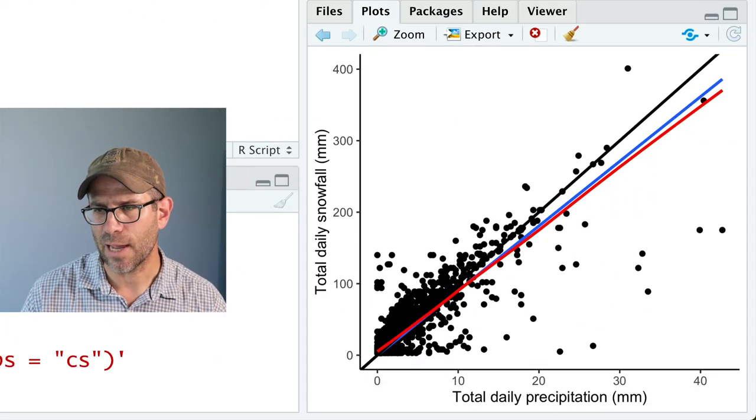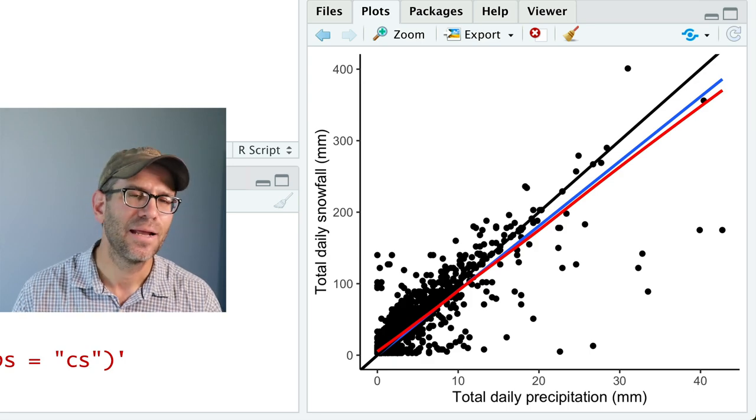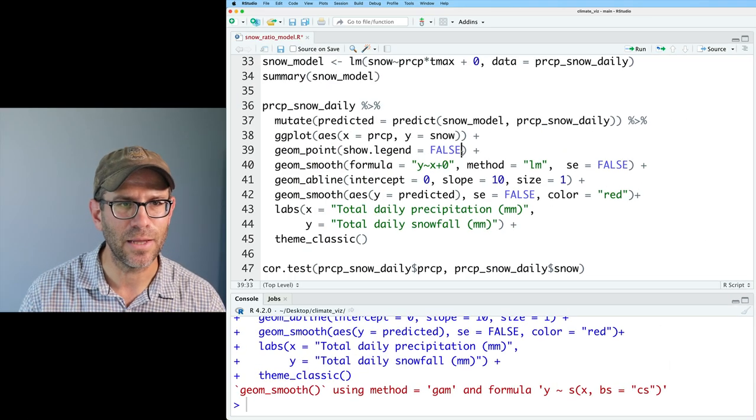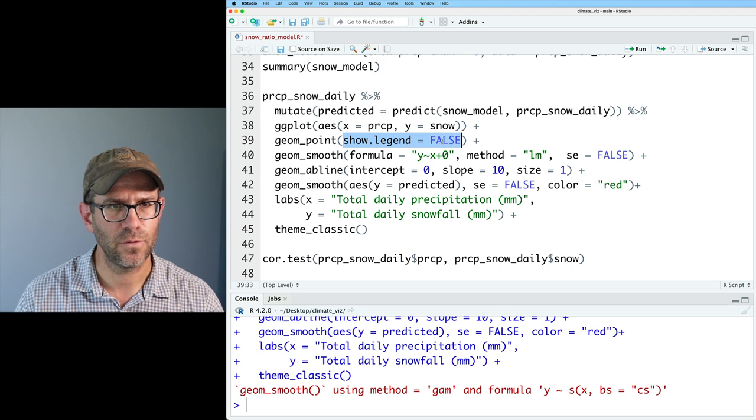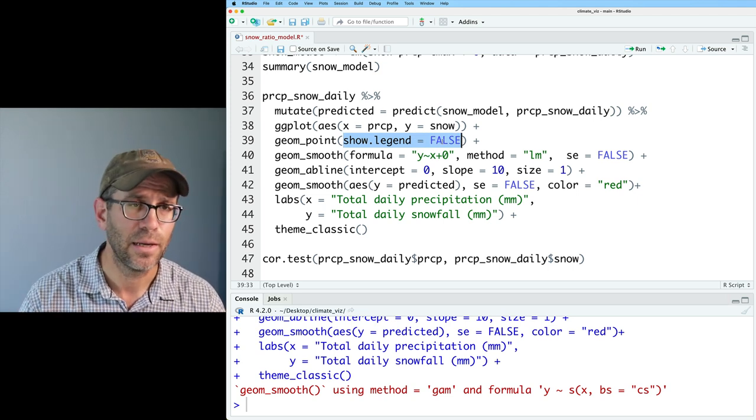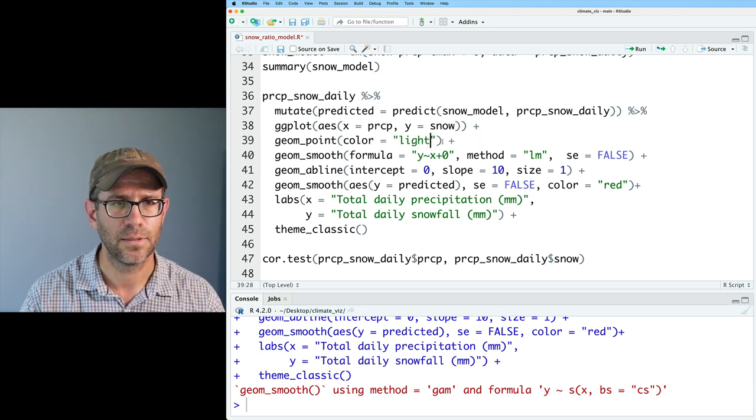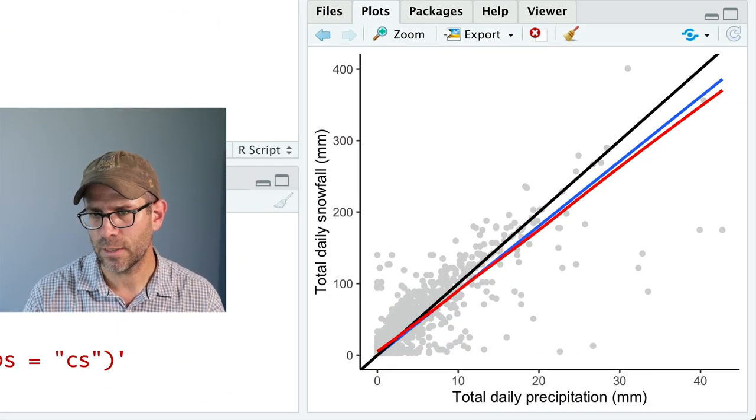So those points are now black, which is the same color as the line. Let's go ahead and change those to be a light gray. So let's go ahead and remove the legend equals false, because there's no legend anyway. We can do color equals light gray. And that looks pretty nice.